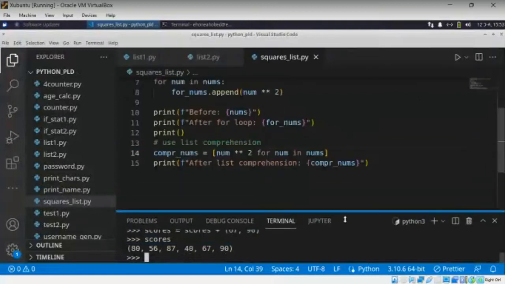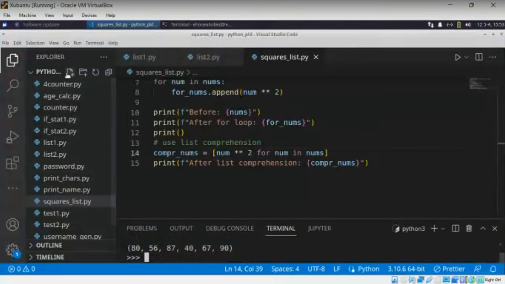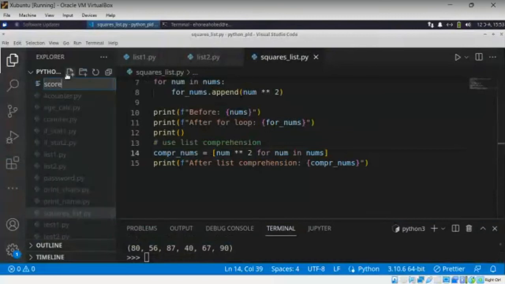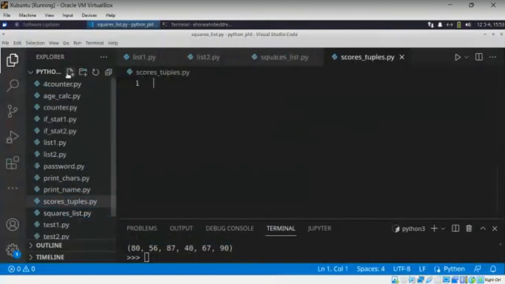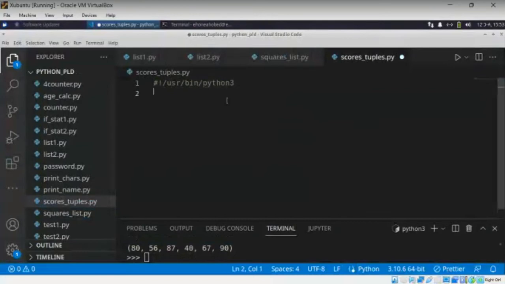We have three things to talk about. I think I have to hurry up. So let's try scores_tuples.py. Then here, Python 3. Okay. Then what we are going to do, we need the scores in the form of a tuple. We have 80, 76, say 32, 90.